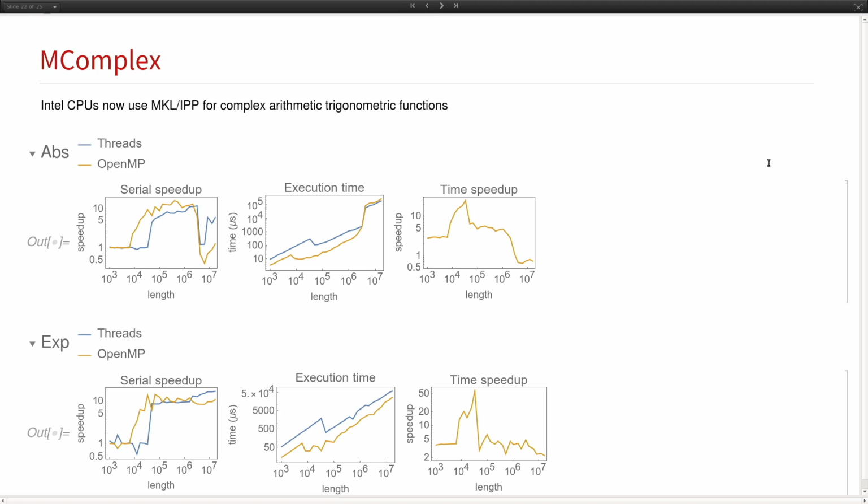And what you see here is, there are two things going on. One is that we're using MKL instead of C code, and that accounts for this region here, this factor of 3 or 4 speed up. And then the other one is the fact that we're using OpenMP instead of the threading that gives the additional boost here.